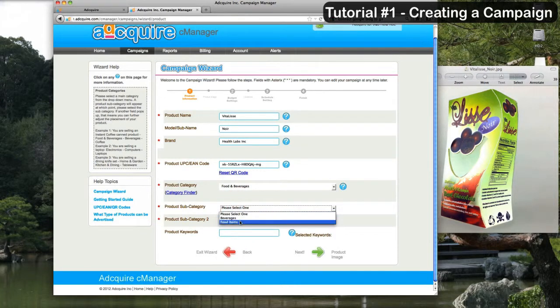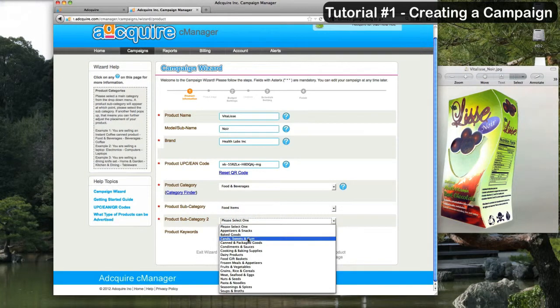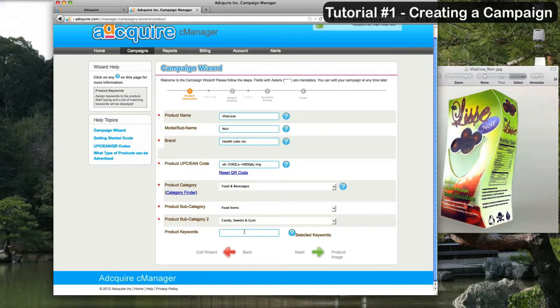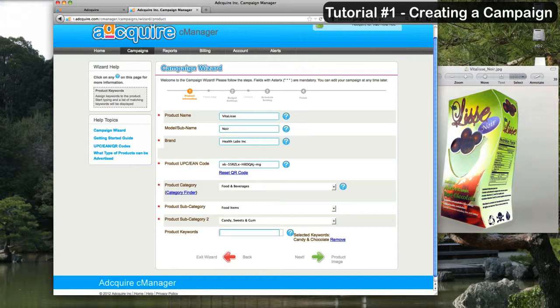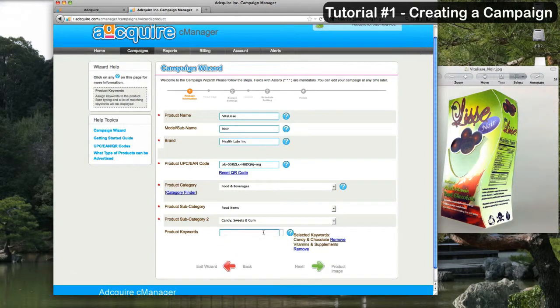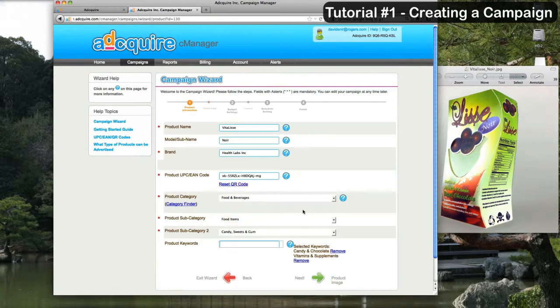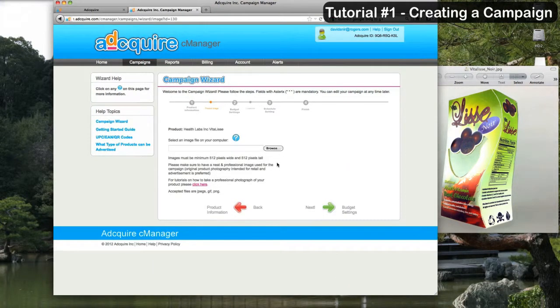And of course, we'll go to food items and candy, sweets, and gum. Now that's not enough. Let's find chocolate. Chocolate. Candy and chocolate. And in our case, it's also a vitamin. So let me type in vitamin. Vitamins and supplements. Perfect. Okay, so let's move to the next step. Now, also remember that if you go back, it will not ruin whatever you typed in, or forward. It will keep that information.